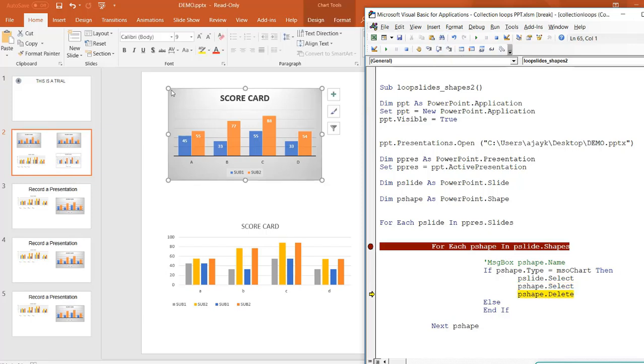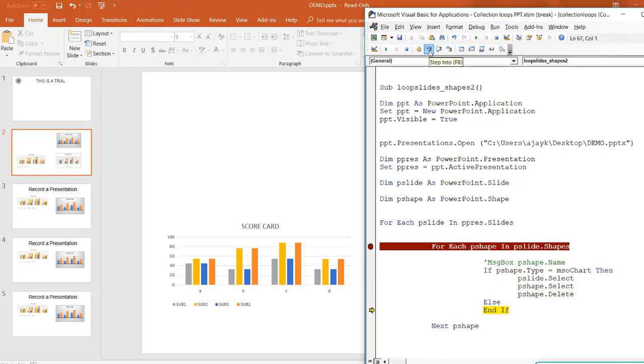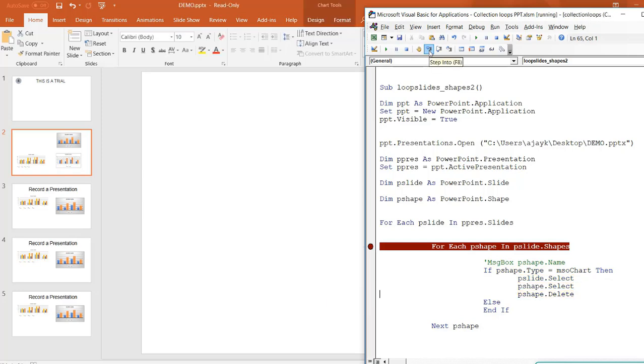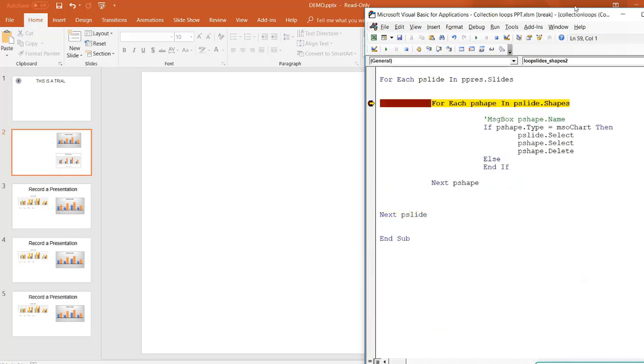So let's go and check that. There we go. Can you see that, guys? This is selected. Fantastic, right? I'm glad that this error came, because you now know one more thing. I think all the shapes are going to be deleted. There we go, you can see here everything is done.